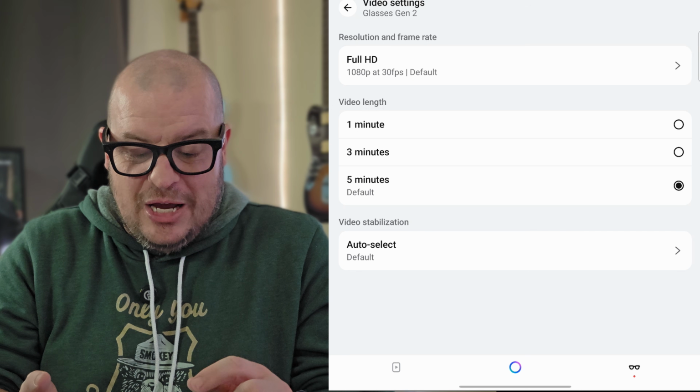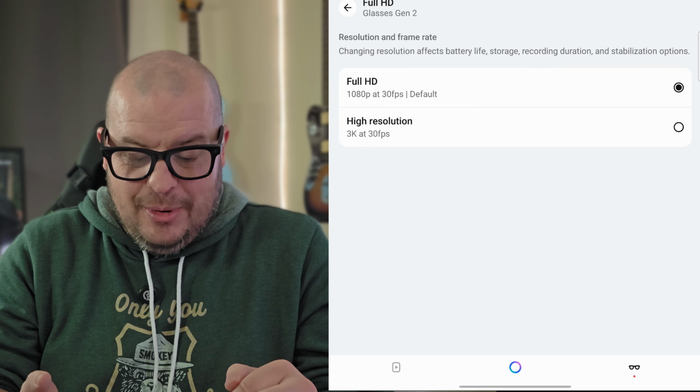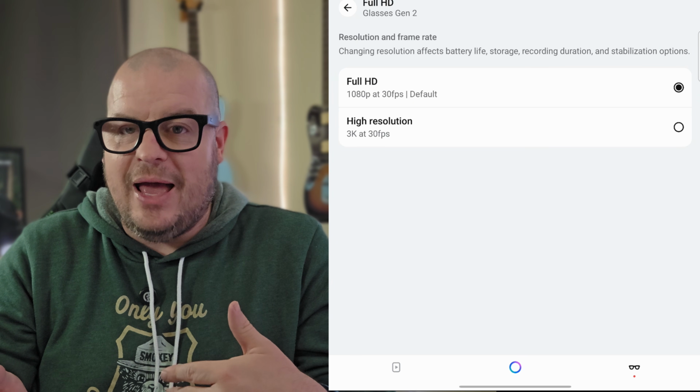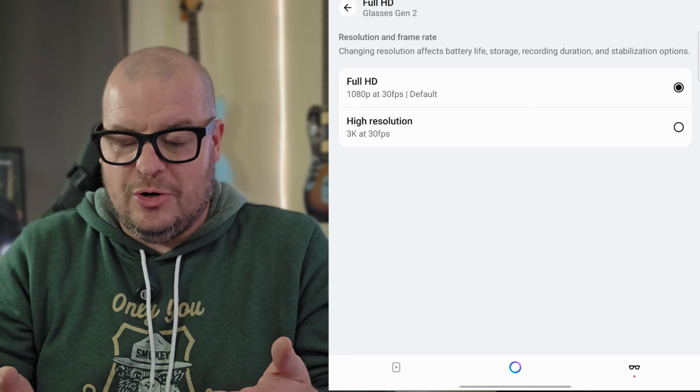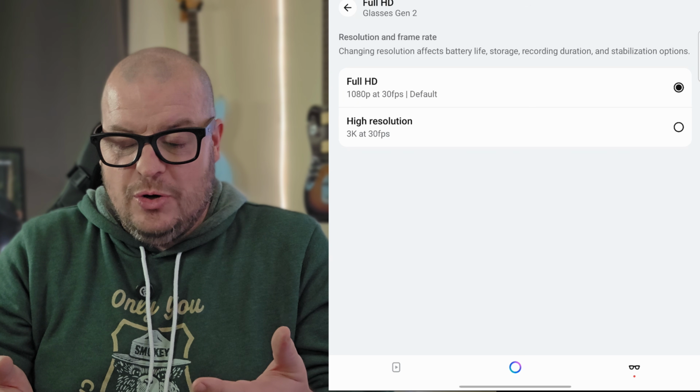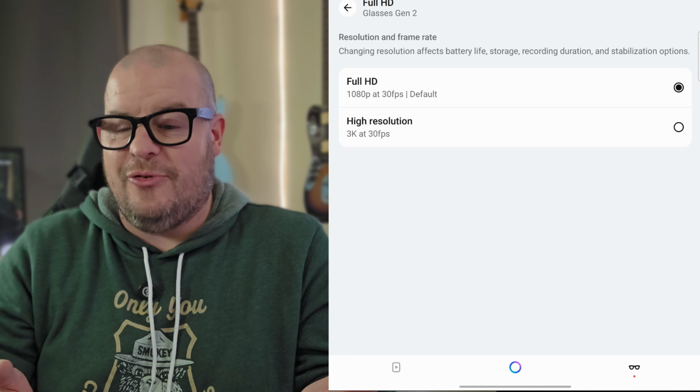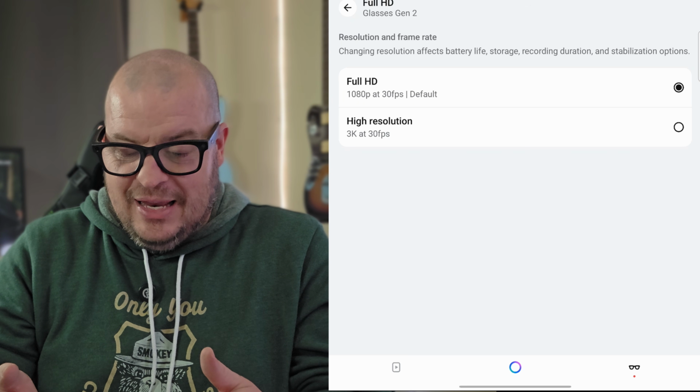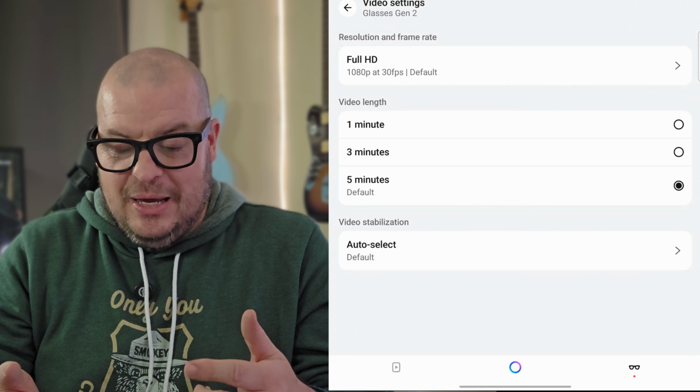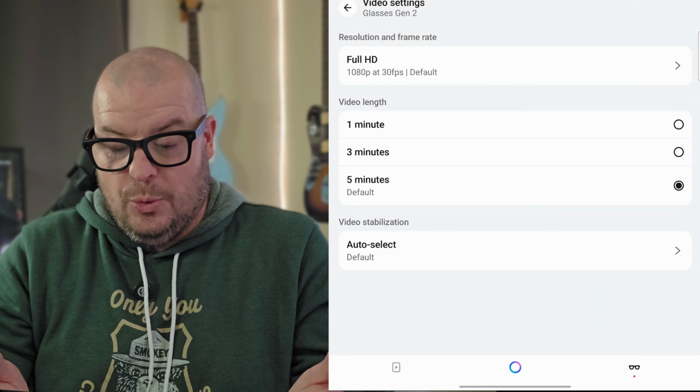You can also change. You can see I have full HD. I can come in here and set this all the way up to 3K. You can even change it depending upon your glasses, and if they have the latest update, you can change the frames per second up to 60 frames per second. All of that is in here under the media category, and set it to what you want.